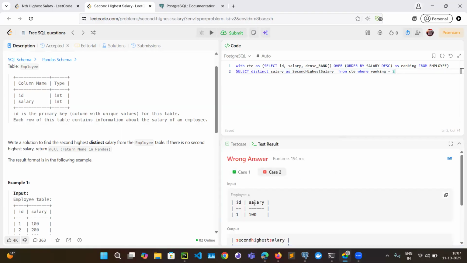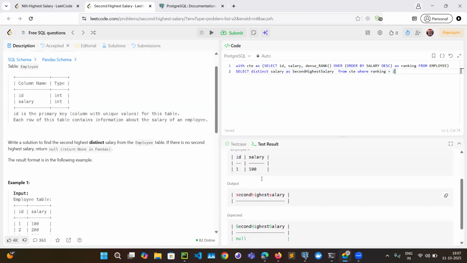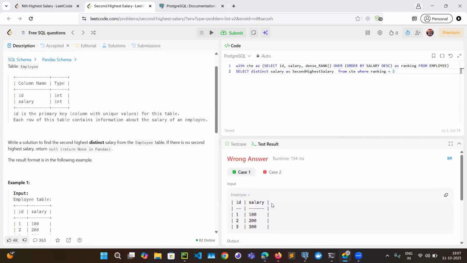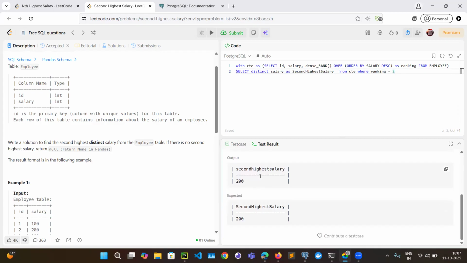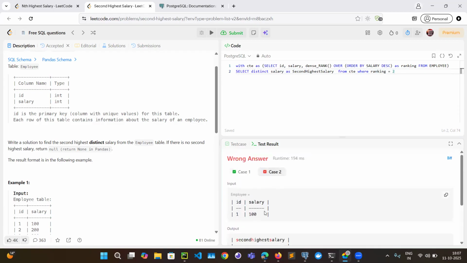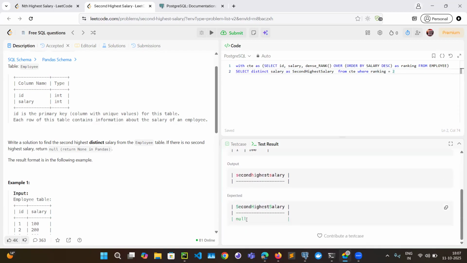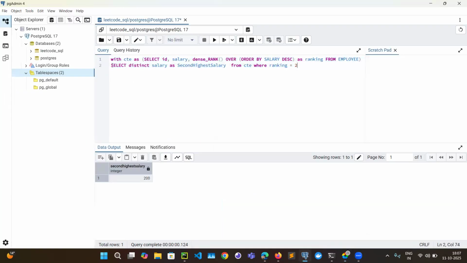So you could see our case one has been successful, where we have three salaries 100, 200, 300. The second is 200. We are returning correct. But in this case where we don't have the second highest, we are returning nothing. But they said if there is no second highest salary, we need to return null. So how are you going to handle this? Currently, when this statement is executed, it doesn't return anything.